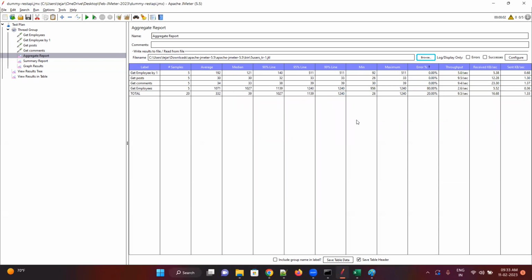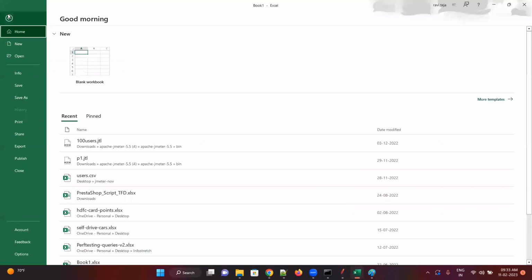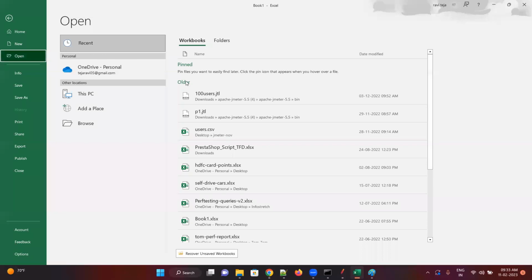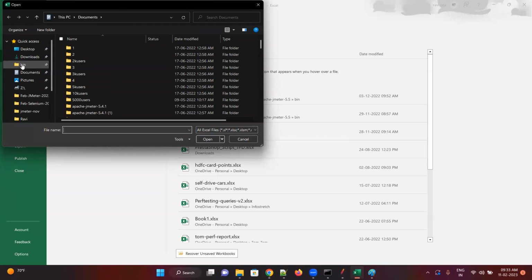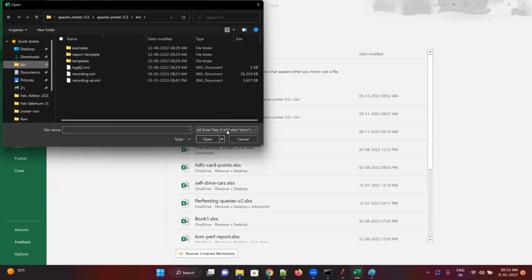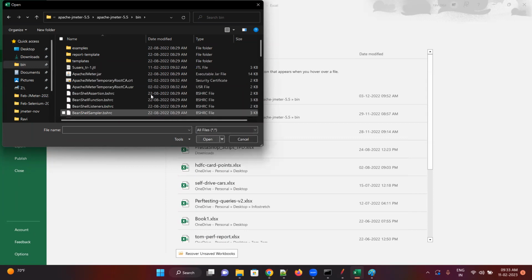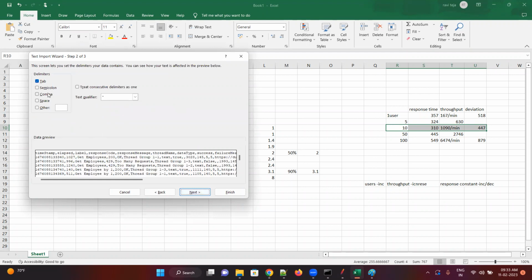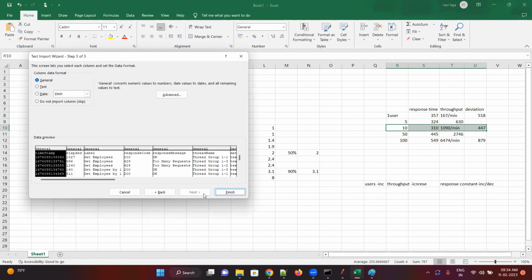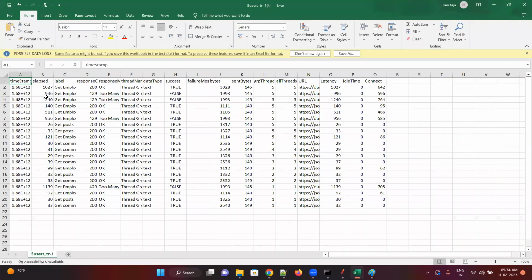If you don't want to use JMeter components to check the data, you can use Excel. File, open, browse. There is a bin folder. Select all files, and you'll get the JTL here. Open. Now it's asking for delimited, since it's comma separated. You say delimited, next, you say comma. See, it divided. Next, finish. See, now we got data here.